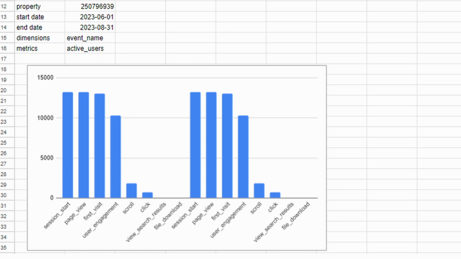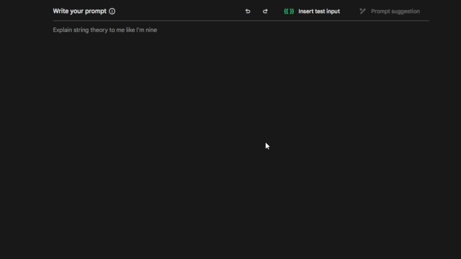So now let's have a look at MakerSuite, because I'm not going to go into the Palm API very much in this section. We're just going to look at MakerSuite right now. So if we go over to MakerSuite, this is MakerSuite. It looks kind of like ChatGPT or Bard, but it's really not. I mean, again, you can type whatever you want in here.